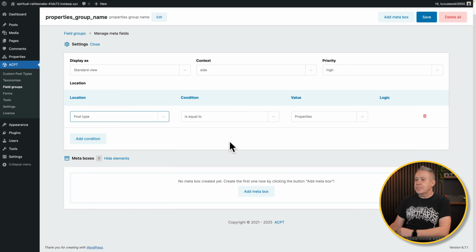So that's perfectly fine. You can add additional conditions, so you can stack more conditions on top of each other. So you may want to have the same field group in multiple different post types. You could do that if you wanted to. Then we've got the meta boxes themselves, and this is the basic additional information. So we're going to keep this super simple.